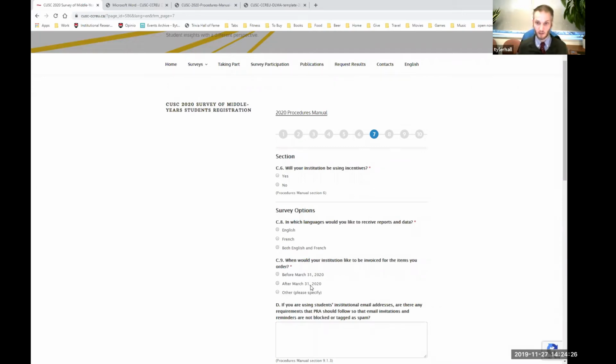So C6, will your institution be using incentives? This is something we do really strongly encourage. CUSC itself doesn't provide any incentives. That's up to the institutions who administer the survey. However, we do know that the presence of an incentive is something that really helps drive response rate. So if you are wanting to make sure that as you spend money on this survey that you get a good response rate, the best way is to spend a little bit more money and make sure that you put an incentive in to encourage students to fill out the survey.